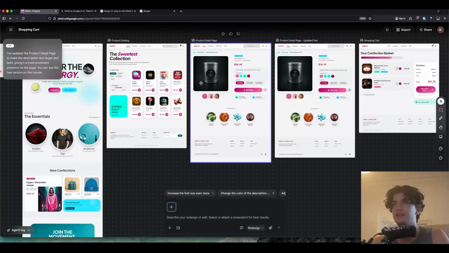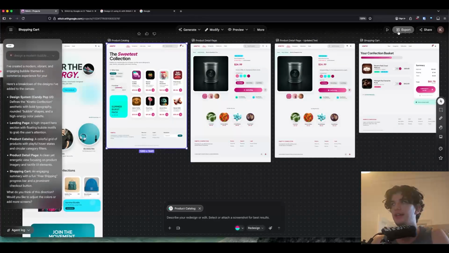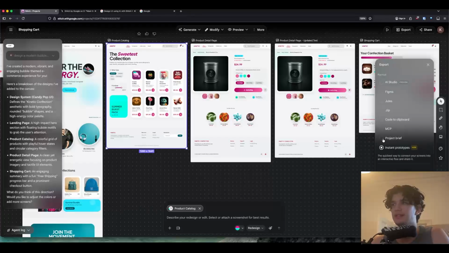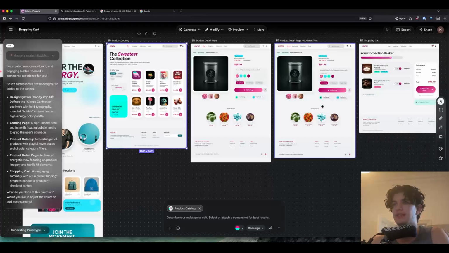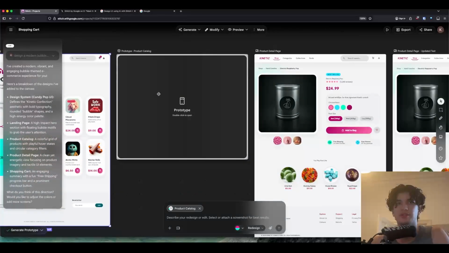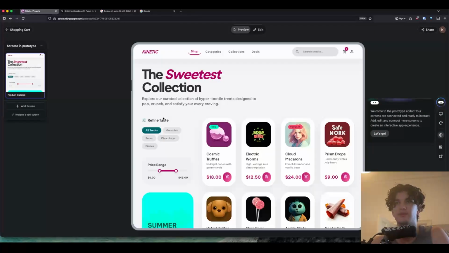And now the cool part is, after you've done your design, you can export this to Figma, to a .zip, MCP it, or even do instant prototypes. So this actually makes the website clickable and you can just view it. If you're running a design studio, you can give prototypes to clients real quick instead of coding it up.